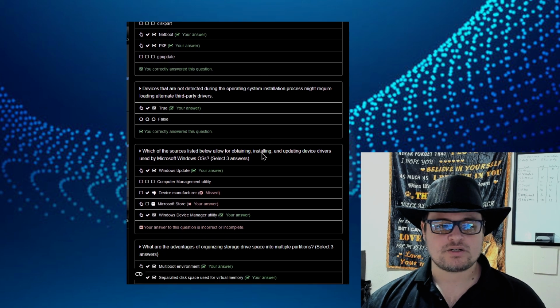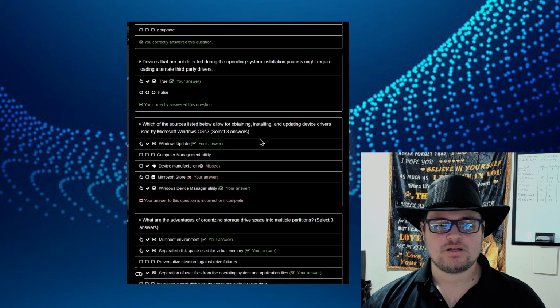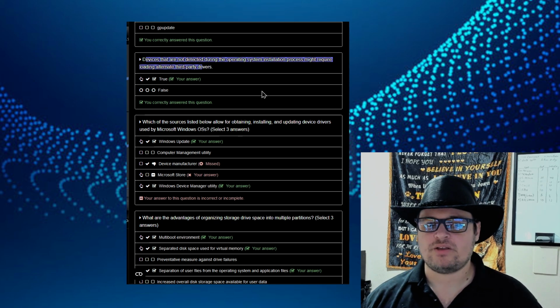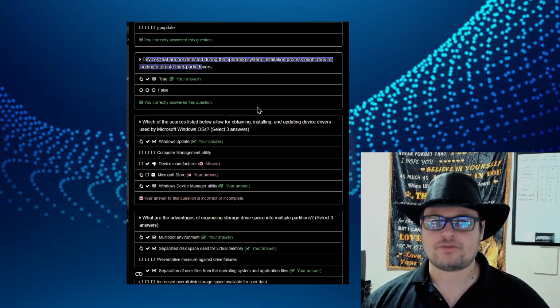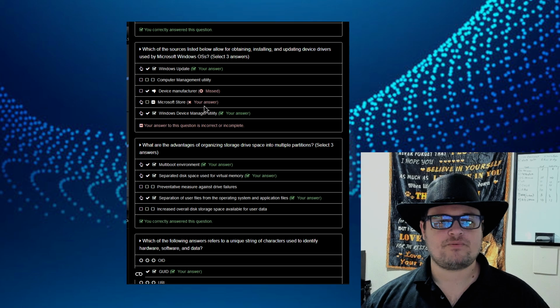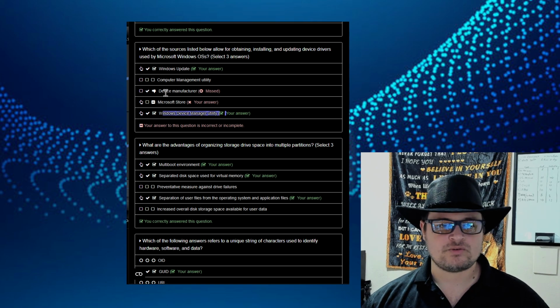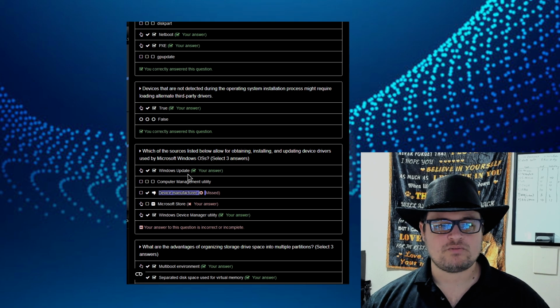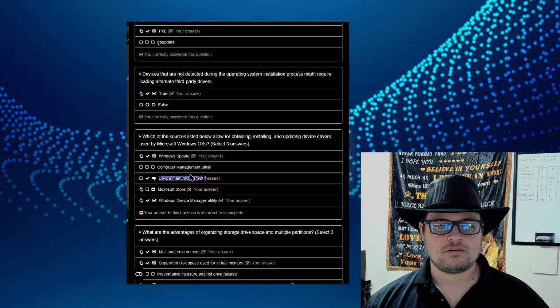PXE and NetBoot over the network. Devices that are not detected during the operating system installation process might require loading drivers. True. So any drives or devices that it doesn't reinstall, you have to go to the manufacturer, which is considered a third party. Which of the sources listed below allows for obtaining, installing, and updating drivers? Windows Update, I was right there. Windows Device Manager, I was right there, but I couldn't figure out what the third one was. But apparently it's the device manufacturer. What? Microsoft OS uses the manufacturer? That would make sense. Oh, okay.